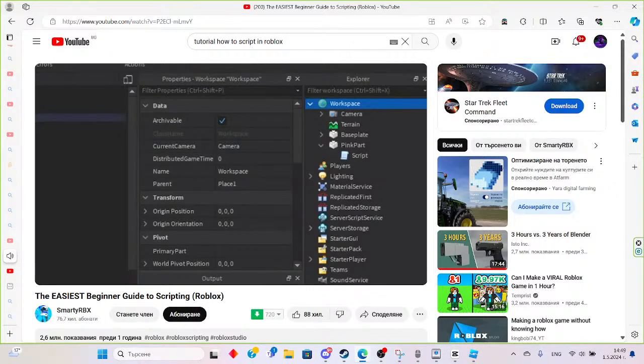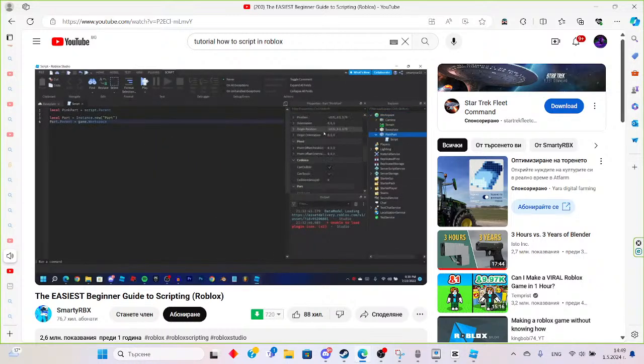Parent is actually just a property of an object in Studio, and a property is just one of these details on an object in Studio. So there's color, cast shadow, material variant, reflectance, transparency. These are all properties of a part.